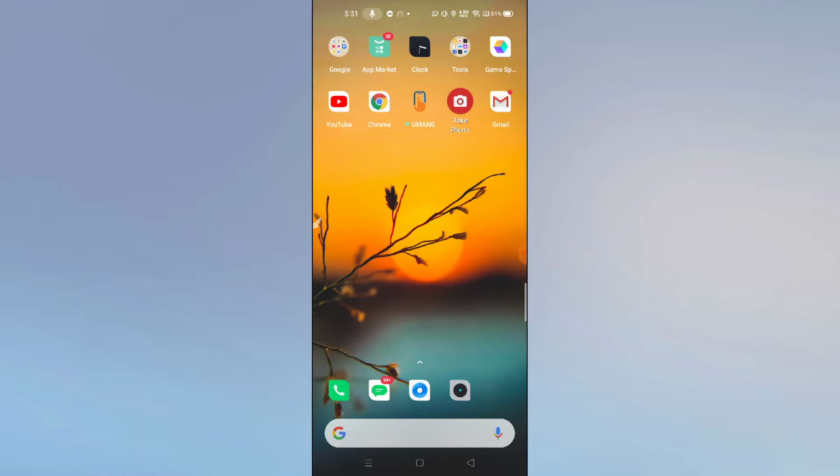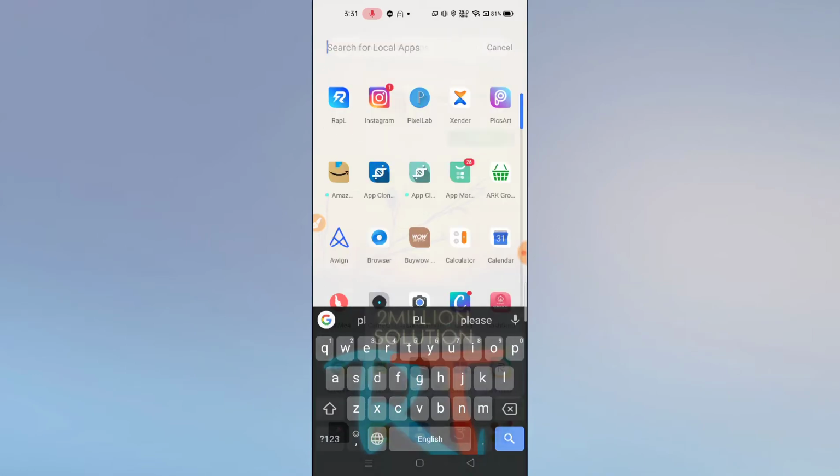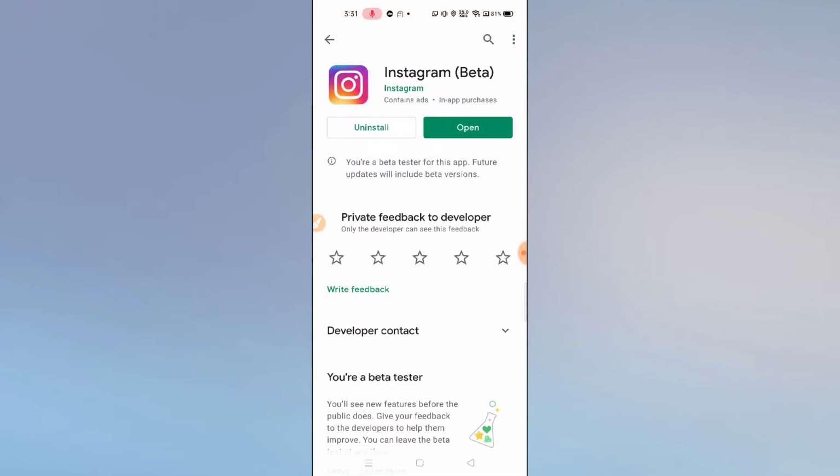So guys, here basically it's very simple. You just need to go to your Play Store first of all, and then after going to Play Store you just need to update your Instagram. So after updating your Instagram, I'm going to show you how to make this slow or fast motion on the video, on the reels video.